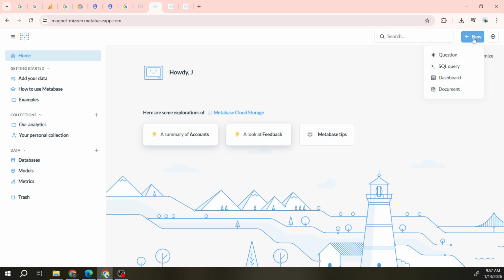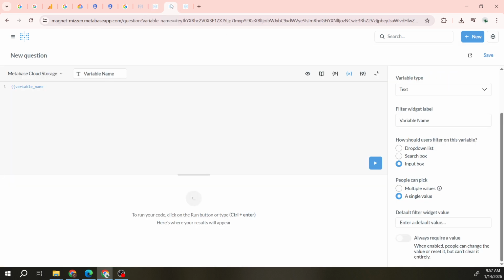After you're in, look for the plus button and select SQL Query. This opens the SQL editor where you can write queries against your data. If you're prompted to choose a database, pick the one that contains the tables you need for your analysis.